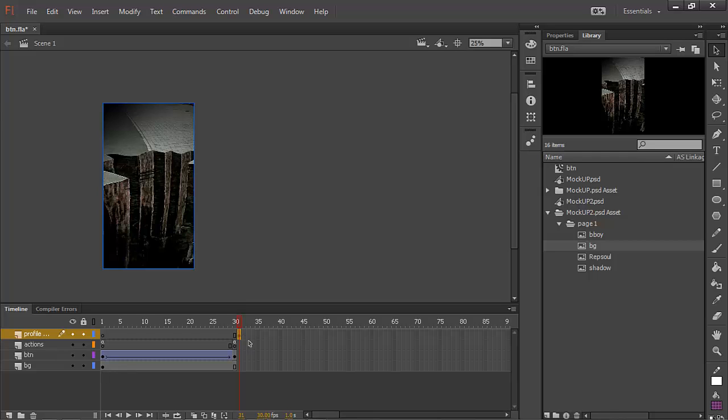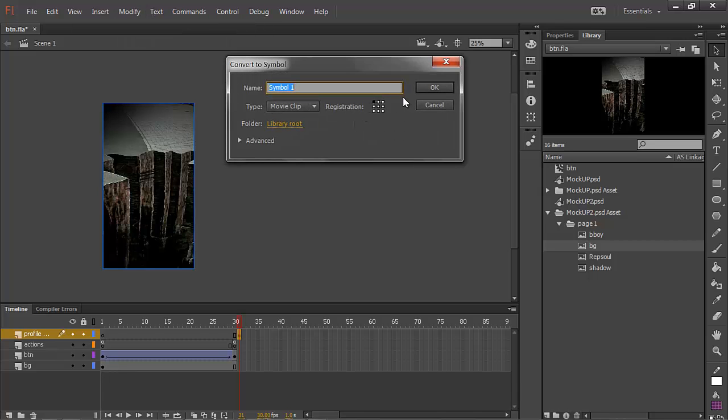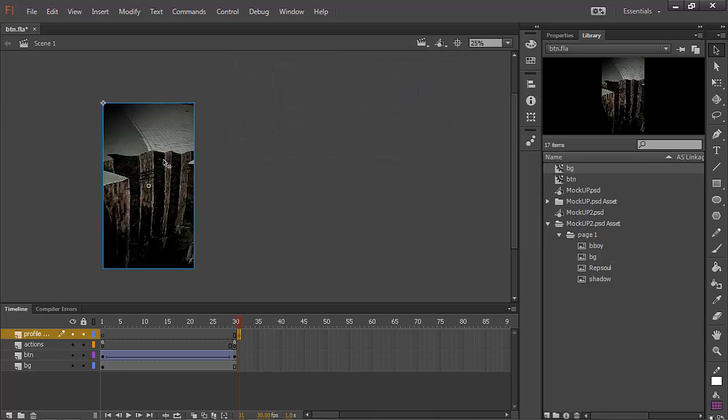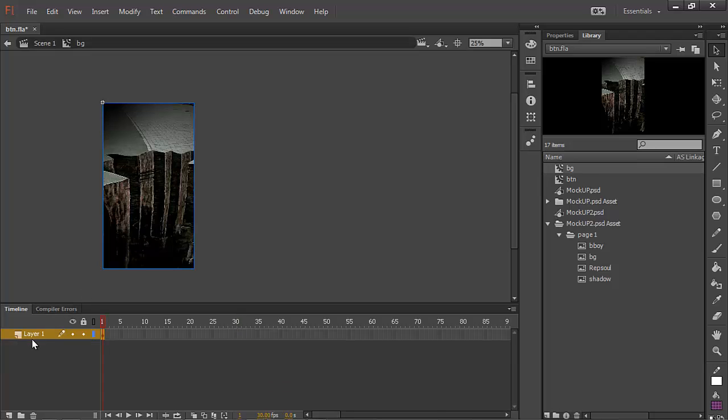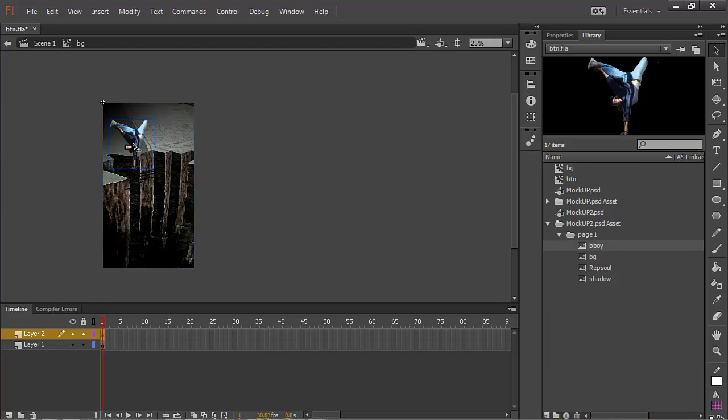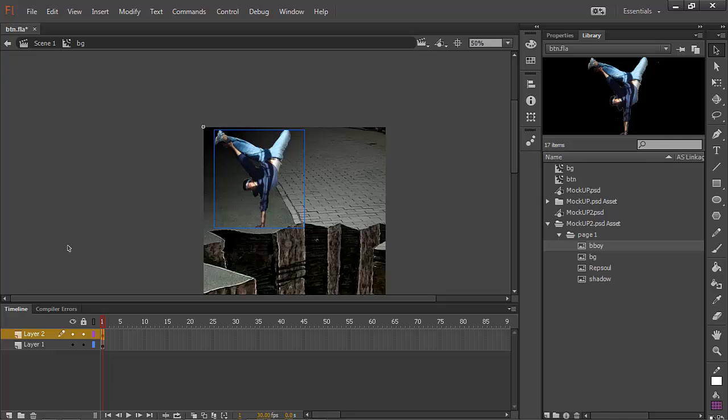So if I go here, this is where I want my background to reside at the end. I'm going to make this a movie clip, so I'm going to convert it to a symbol. I can call this background if I want, BG. And then inside this background, I'm just going to go into that timeline. I'm going to create a new layer, and I'm just going to drop my b-boy pose and b-boy stall, sorry.